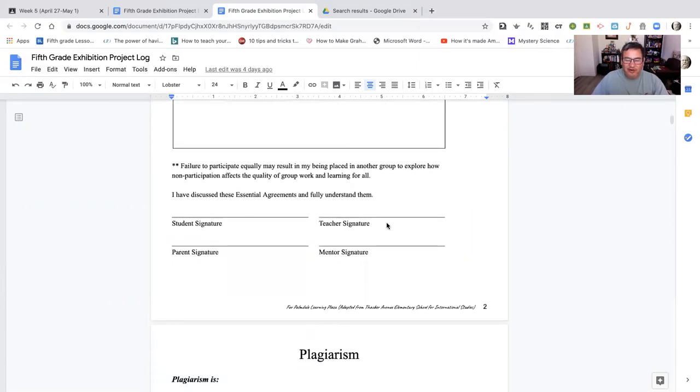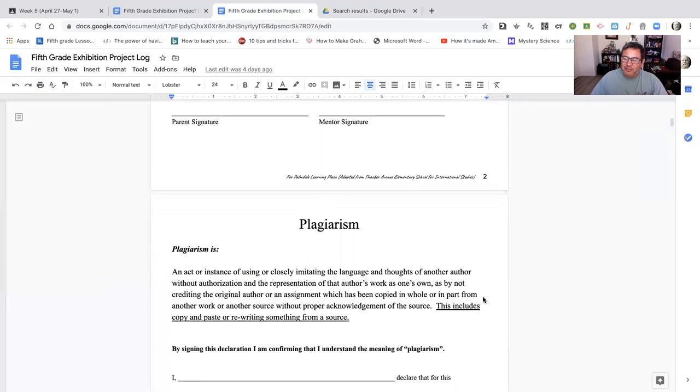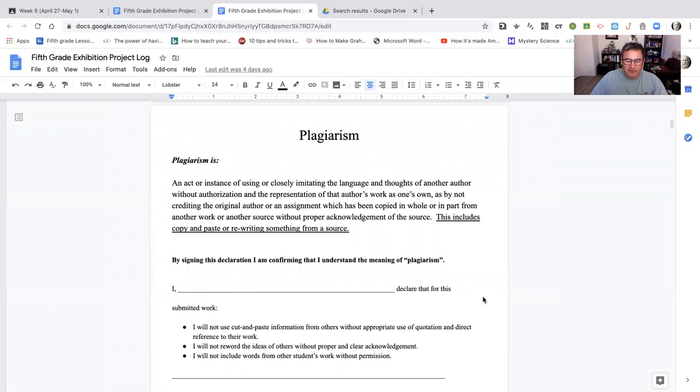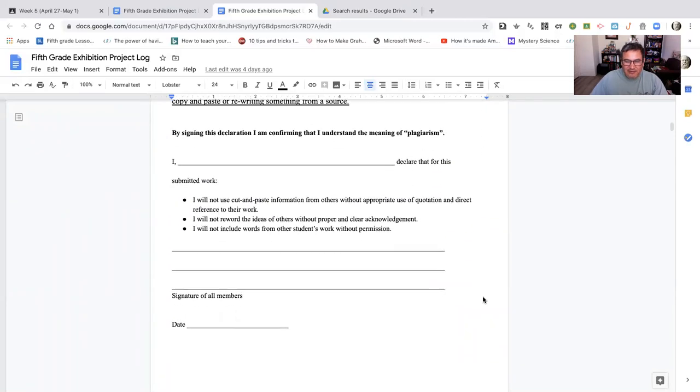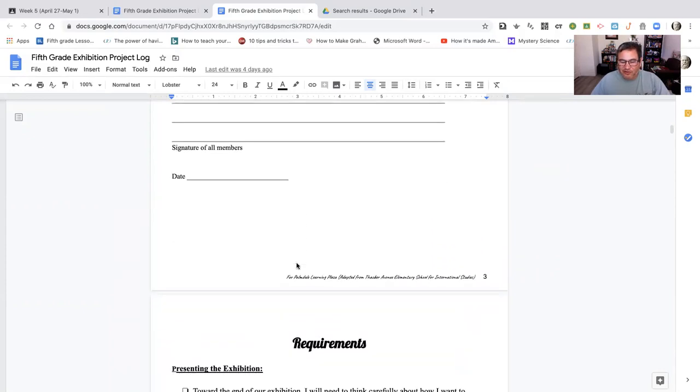Student signature, parent, teacher supposed to sign that we understand the essential agreements, your mentor. That means that's what your group's going to do. Your mentor is part of your group. You don't see them every day, or if we were in class, you wouldn't see them every day, but they're still part of your group. You sign this, meaning you just type your name in. Okay, it tells you what you're not doing. You make sure that all your members sign, but really it's just for you.